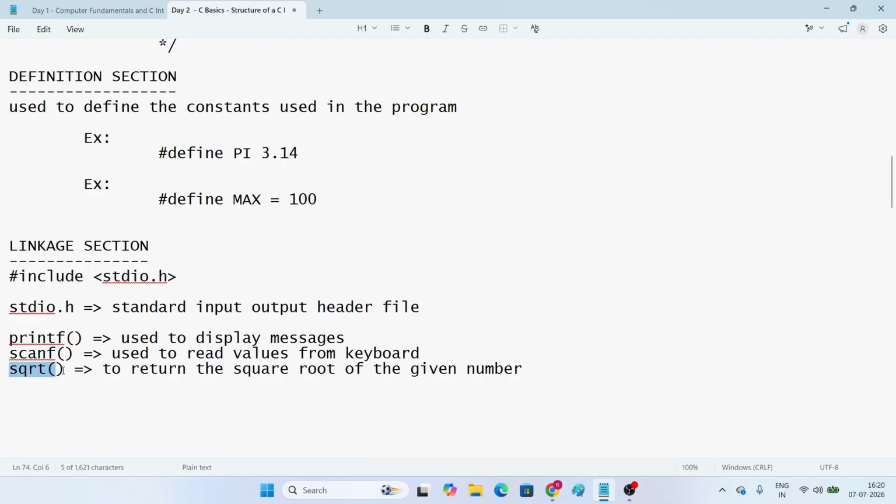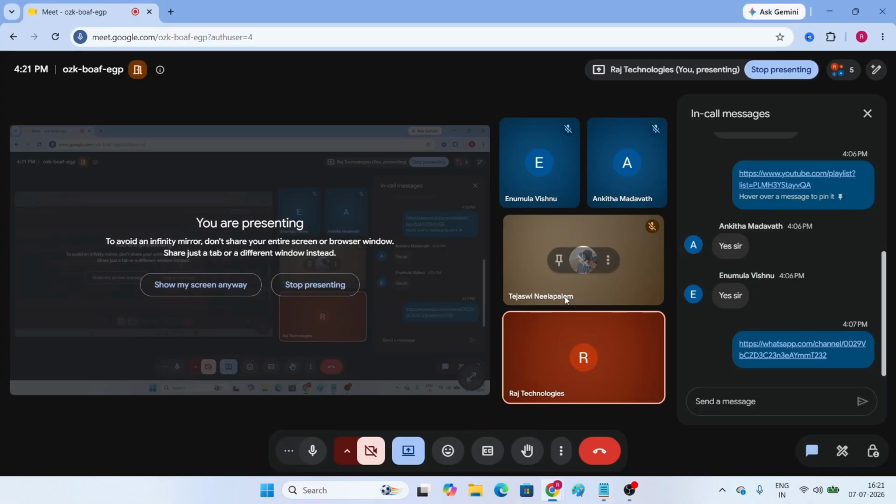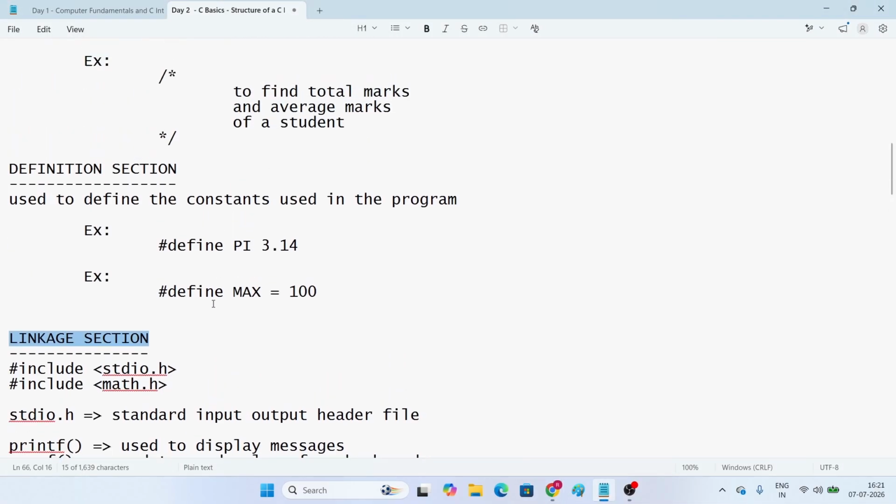Then the square root is present in hash include math.h. It's for mathematical related functions. All mathematical related functions are available in this math.h, like square root, power, sine, cos, tan. If I want to use any of those functions in our program, we have to include this math.h. So linking to some external files, that's the reason the name linkage section has come. Clear? The meaning of linkage section? Next one.